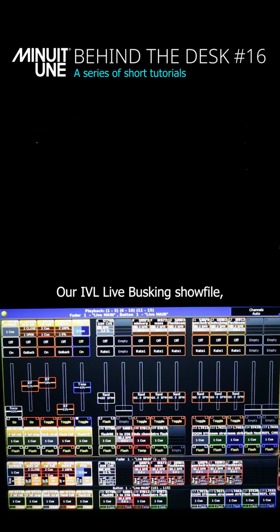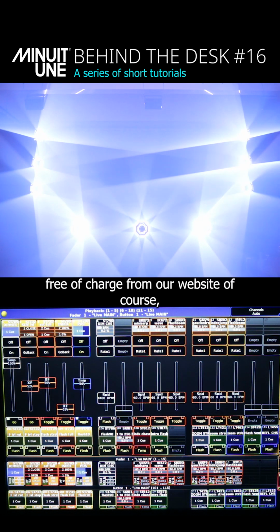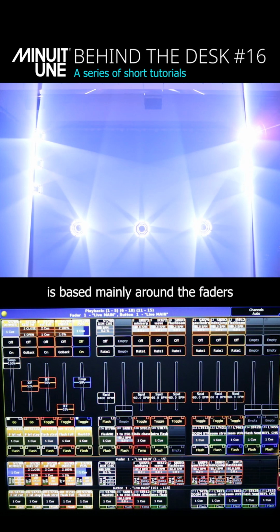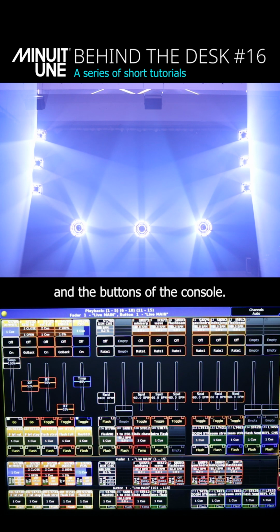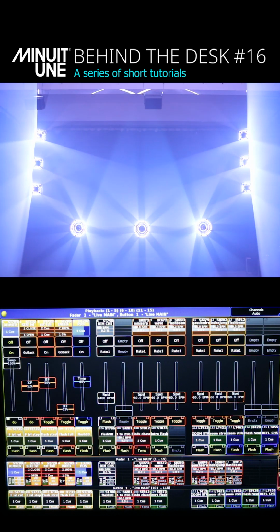Our IVL Live Busking show file, which can be downloaded free of charge from our website, is based mainly around the faders and the buttons of the console. On the first page, we have 5 faders and 5 buttons, which are fixed, with some main controls in them. Here you will find the master fader for the dimmer.